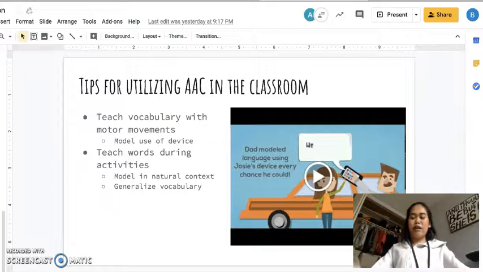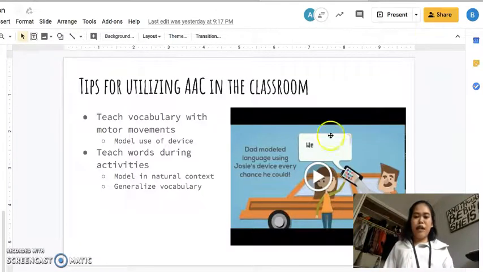So if you're talking about open, you should be doing it like opening a door, opening a lid, and then you should generalize the vocabulary because you want the student to be able to use it in a multitude of contexts. So for math, for reading, for all these different subjects. I found this great video that really demonstrated the use of a device. So I'm going to play it.